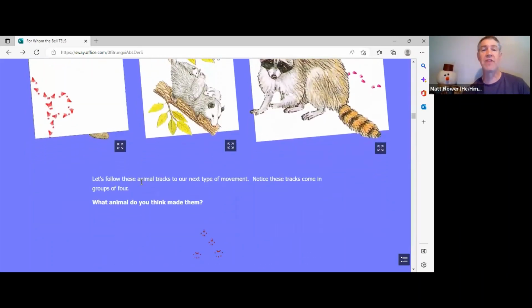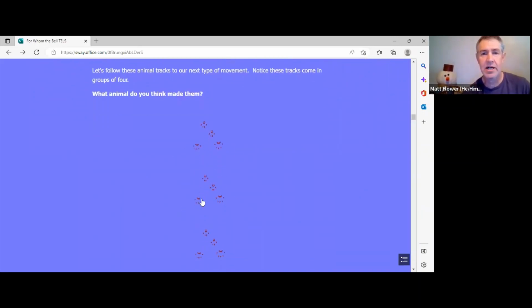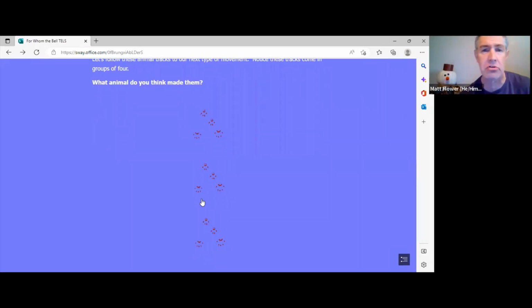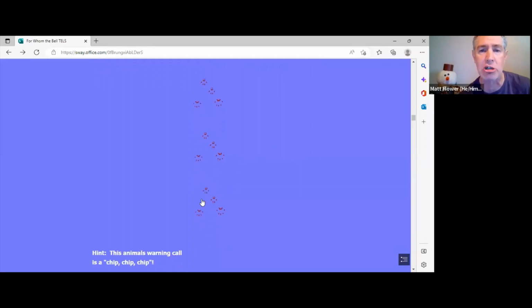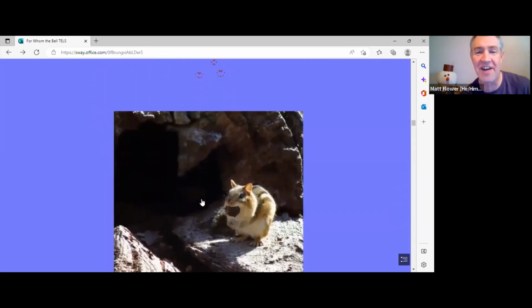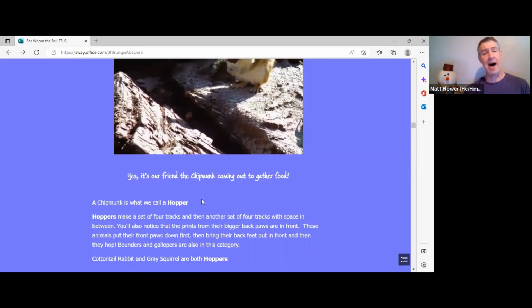Next, we've got another type of movement. Now, these tracks come in groups of four. So we got four tracks, space, then four tracks. Again, it's hard to tell with scale, but this animal is about the size of a candy bar, maybe a Snickers. Its warning call is a chip, chip, chip, and it's our friend the chipmunk. A chipmunk is what we call a hopper.